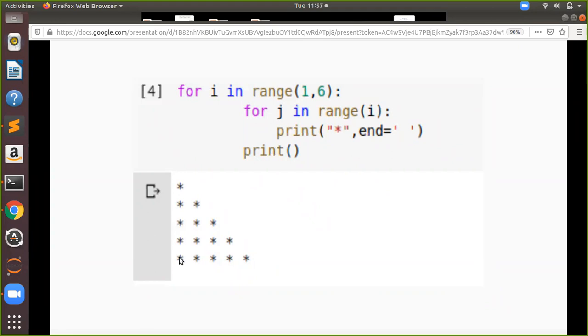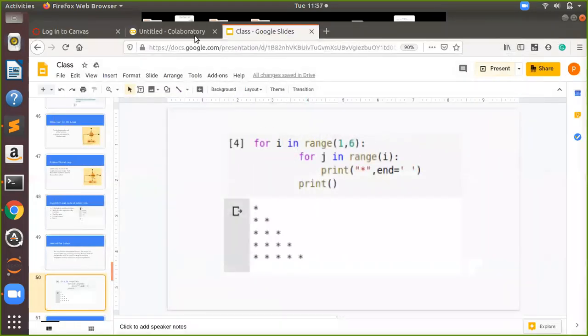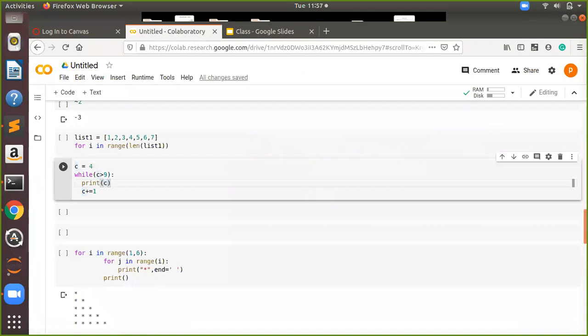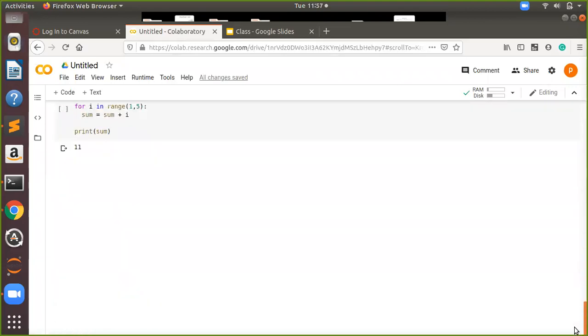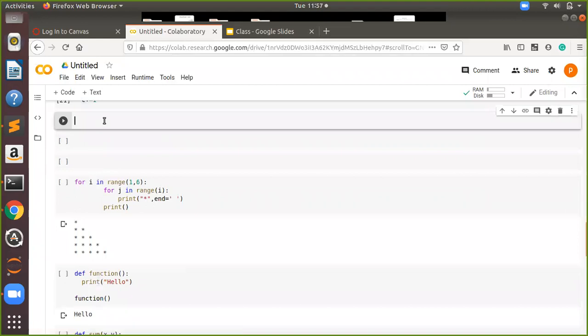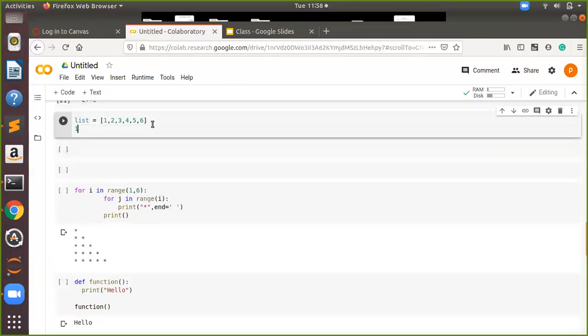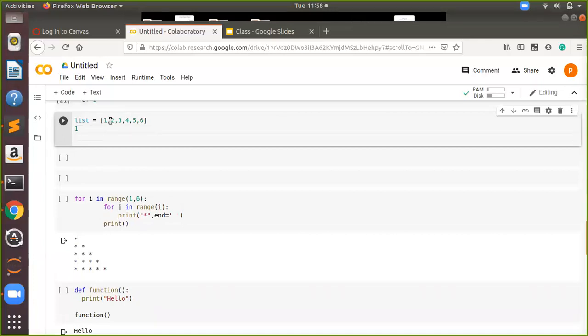Yes, ma'am. Let's take it like this. You have a list 1 2 3 4 5 6. So for i in range 1, for j in range i, what is the range of j? 1, right? Am I clear? Yes, ma'am. It will be only 1. Let's go on the second line. For i in range 2, for j in range 2. So what is the range of j in i? 1 and 2. You have 1 here and then 2. So what will it print? 1 and 2.